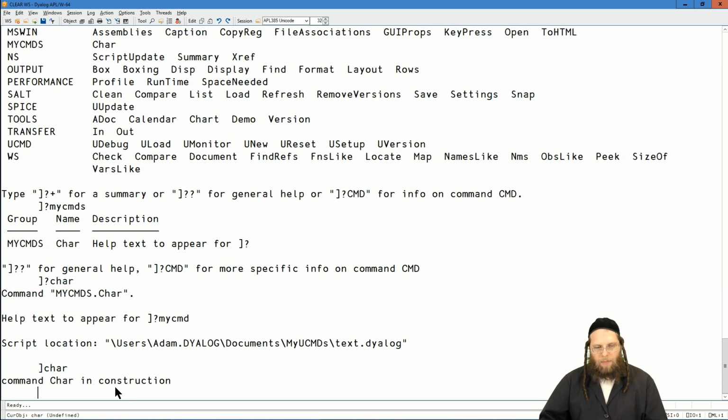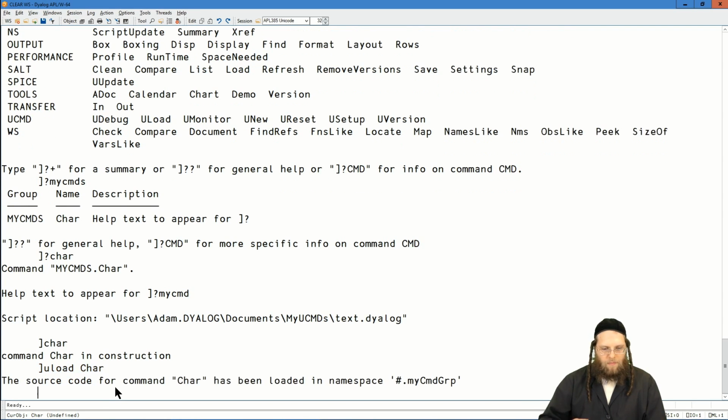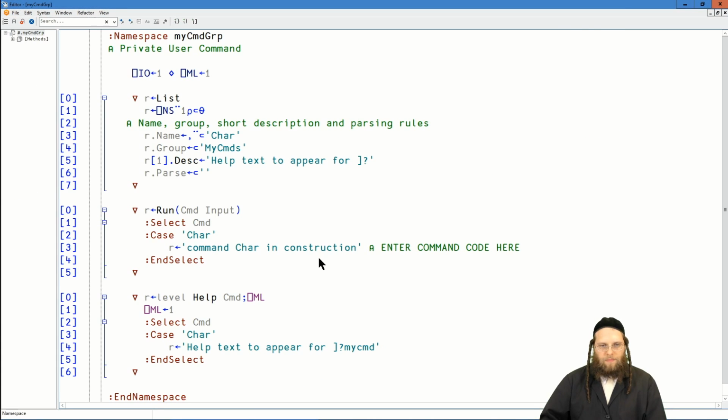Now we just need to populate it. So at all times, there's a utility user command called ULoad. You give it the name of a user command, and it will find the right location for the source code for this user command, and it will take that namespace and load it into your current namespace in the workspace. Here we go, and that means we can go and edit this.